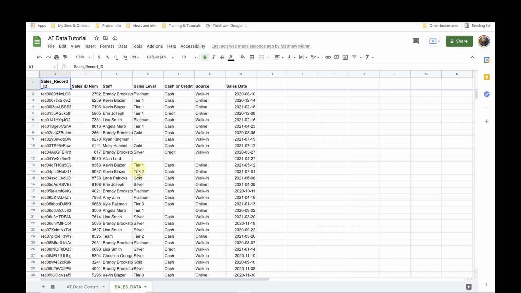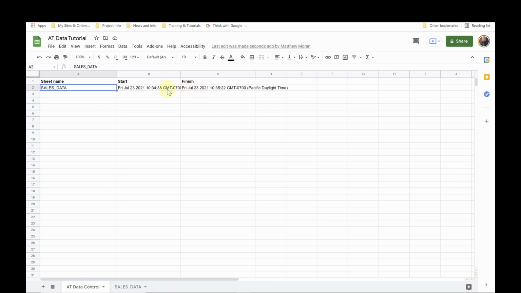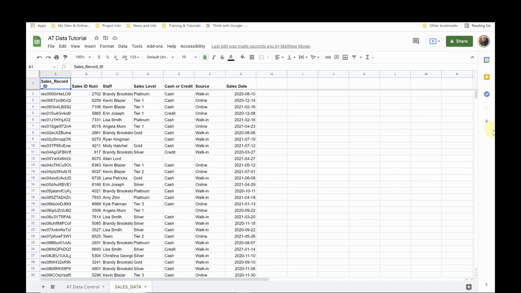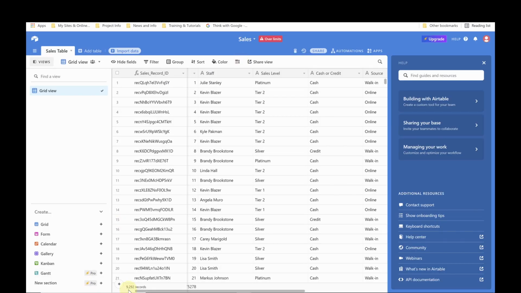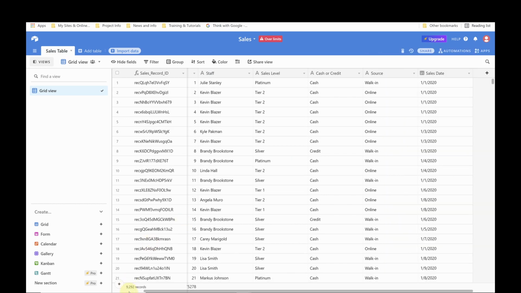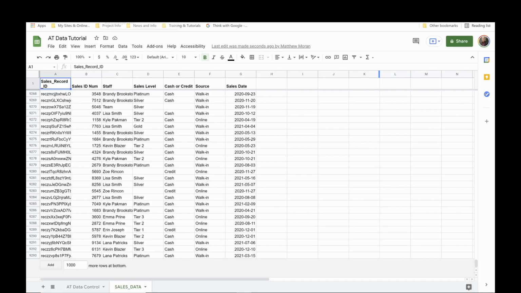That's 9,000 rows. If I go back here, we see that it's placed our timestamp in here, and here's our data. If I scroll down to the bottom, there's 9,293 rows, which includes our header row. And if we go to our sales data here, we can see 9,292 records, which matches our sheet. So we pulled all the data in that's in this sheet.